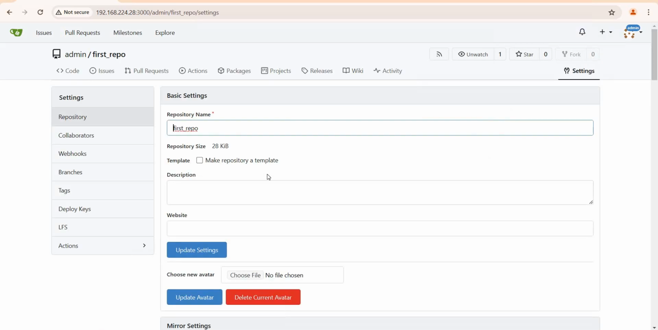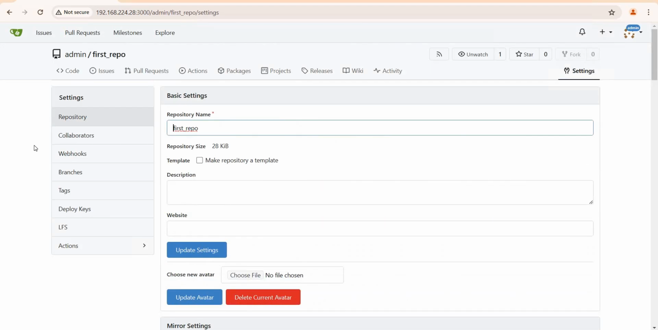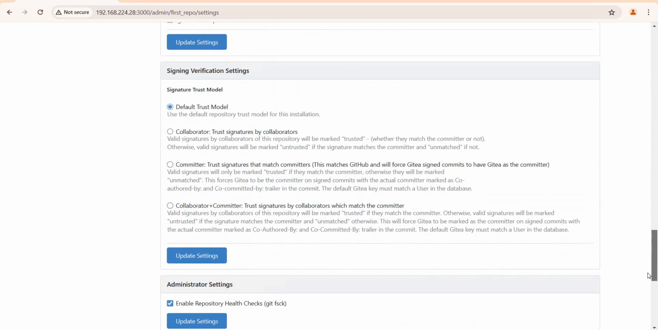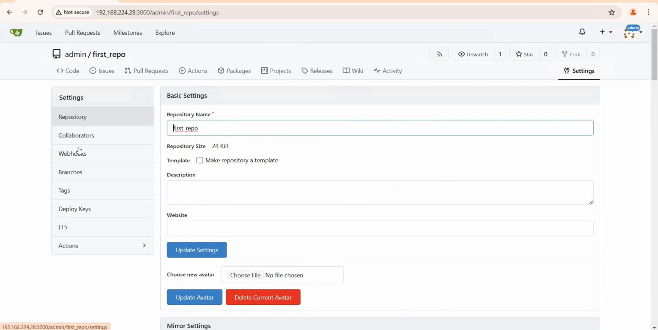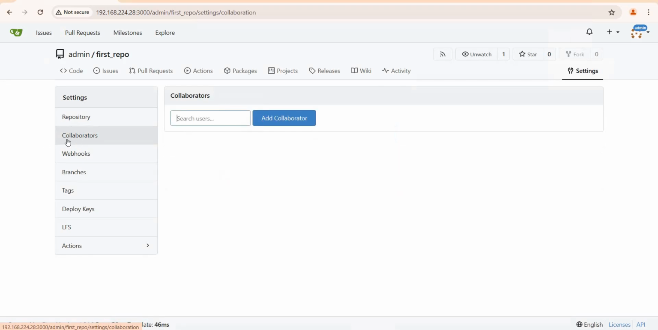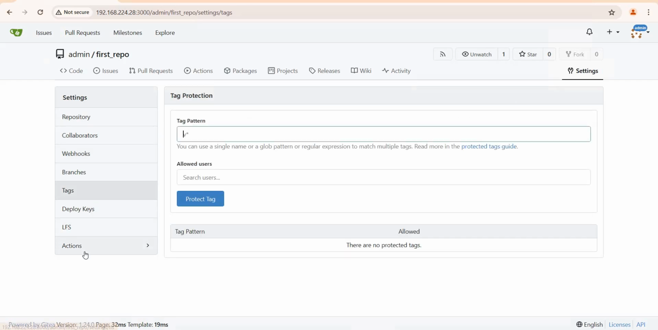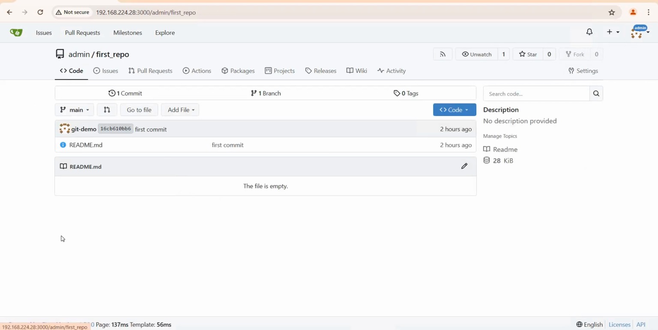Apart from that, we have a few settings. It is not exactly a 100% copy of GitHub, but it will give you a taste of Bitbucket or GitHub, and how exactly things work there. Here you can see we have almost identical things, like how you can put a rule for branch protection, and how you can add more collaborators, webhooks, and tags. All these things we will see slowly as we move through our course.